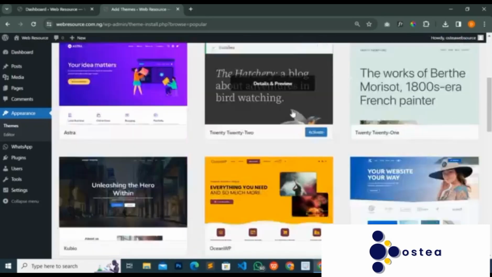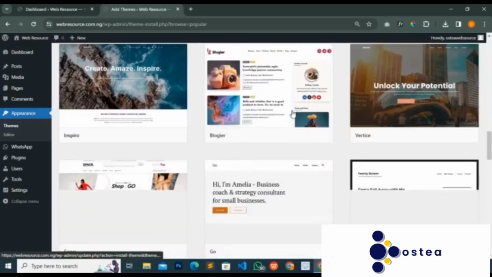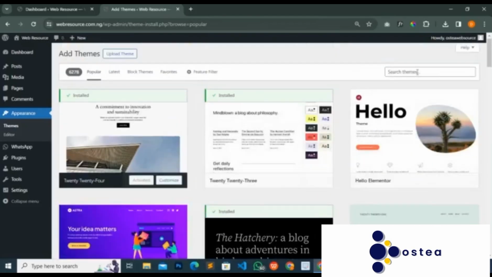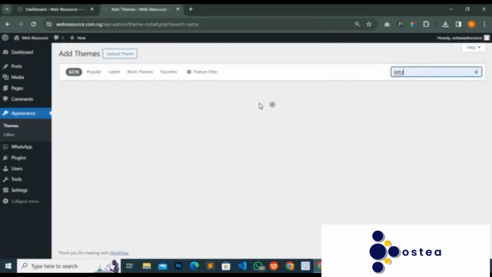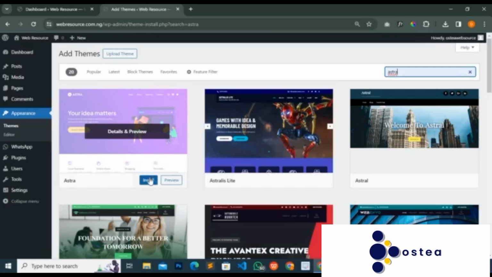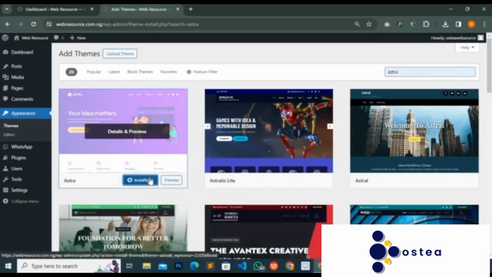And here we are in a space where we have numerous themes from which you can select. The theme we'll be making use of is Astra. You search for it here, and then it loads up again. And here is Astra for us. So you click on install. This is how to install a theme on your website. You are giving your website a skin already. So let's hold on for it to install.